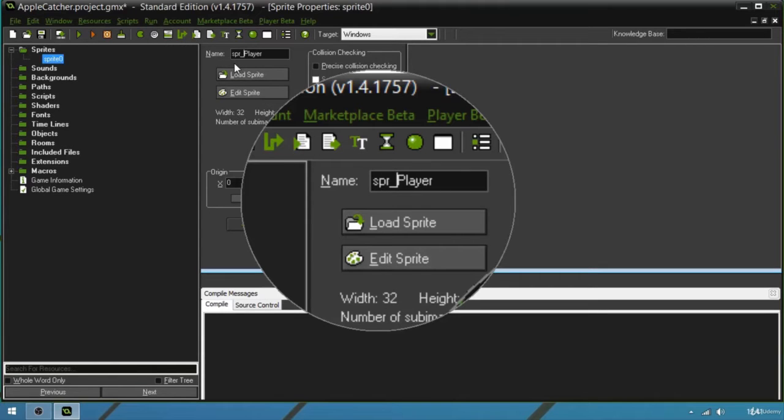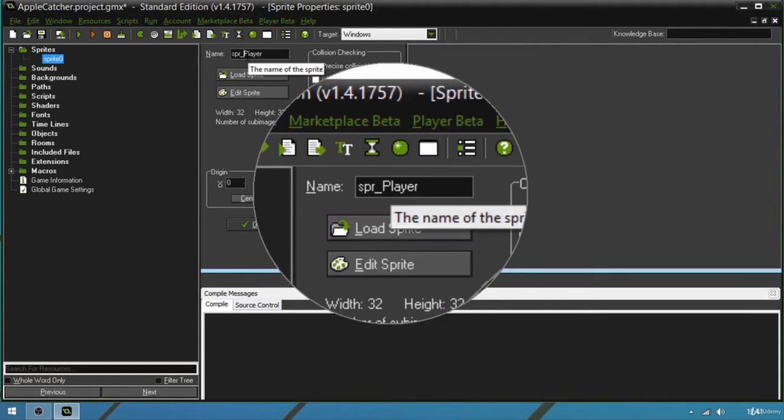This also helps you when you are dealing with code. Okay, if you want to search all the objects available, you can start with obj underscore, and then the code is going to show you all the objects that you have in your game. All right, so let's go ahead and draw this player.